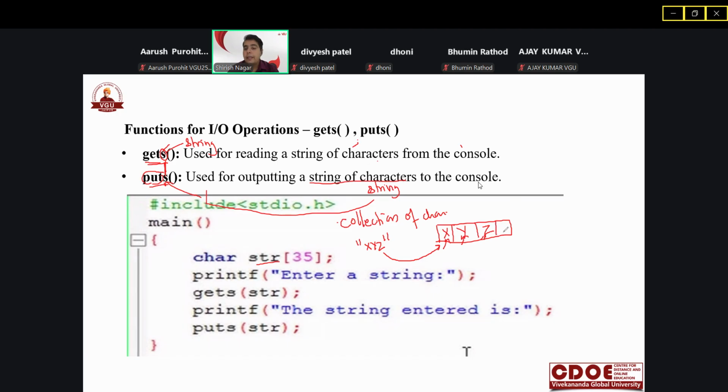At the end, there is a null character which says that your string has ended. This symbol is not 10, it is a \0. So this \0 is called a null character. The null character tells you that the string has ended. So there are now 4 elements in this array: X, Y, Z, and the null character. Every element is a character.